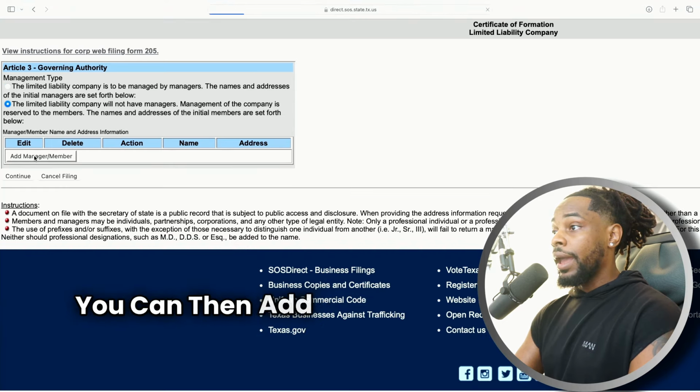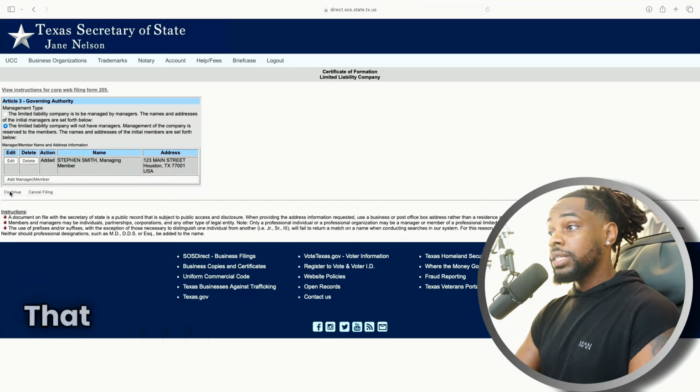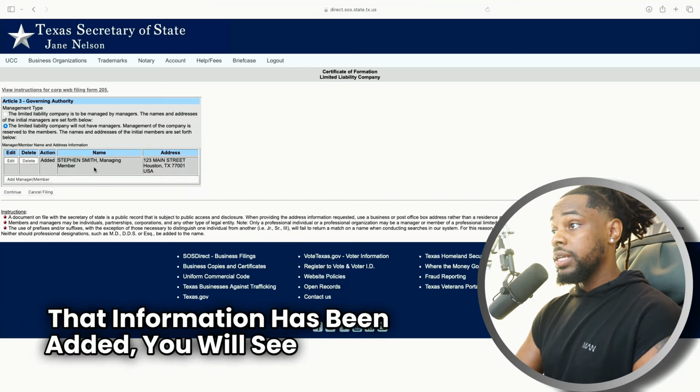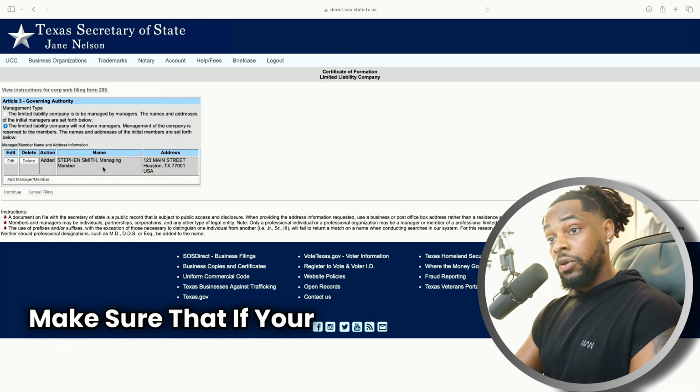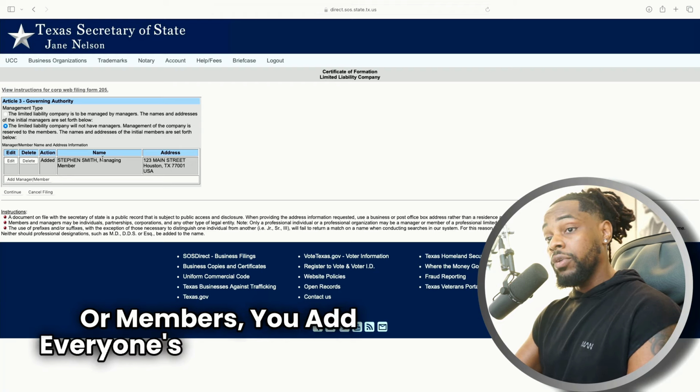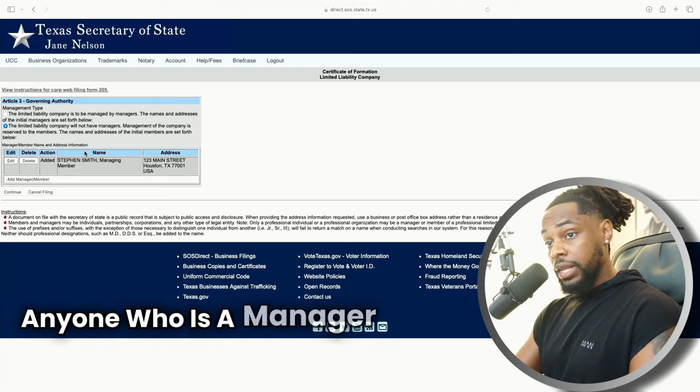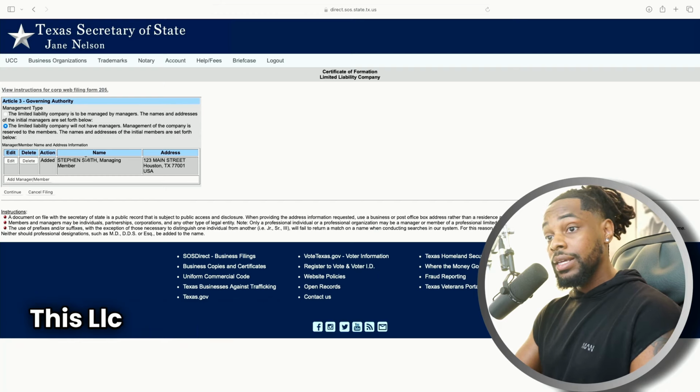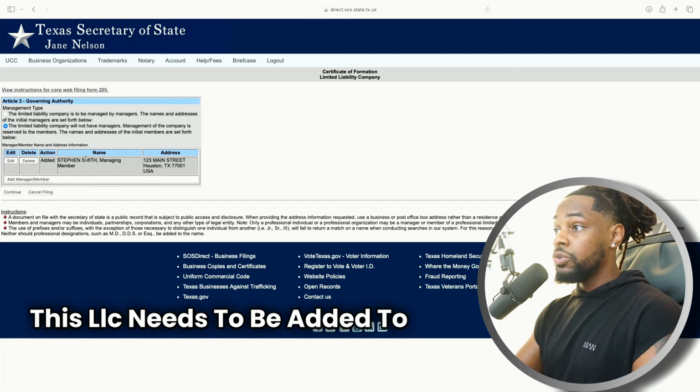You can then add the members and manage those. And once that information has been added, you will see it here. Make sure that if your LLC has additional managers or members, you add everyone's name on there. Anyone who is a manager or a member of this LLC needs to be added to this article.